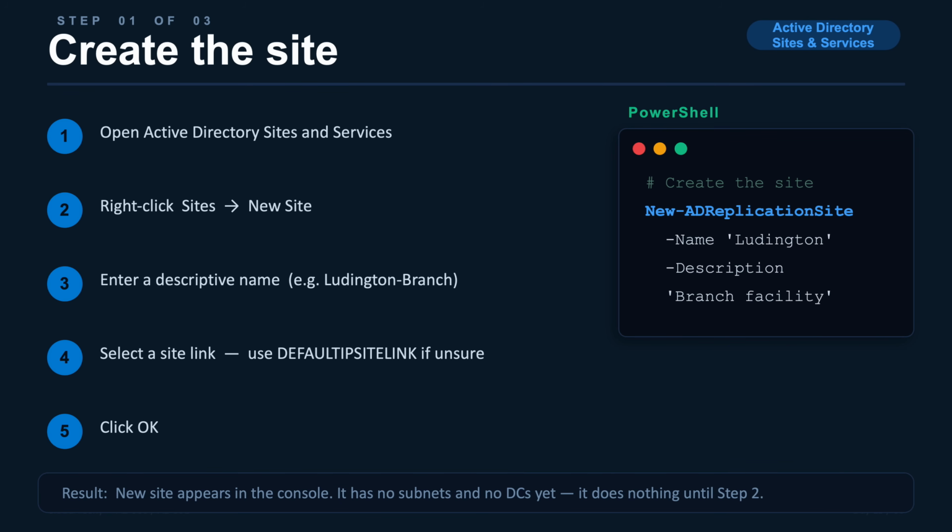Step 1. Creating the site is the simplest of the three. Open Active Directory Sites and Services. Right-click the Sites folder and select New Site. Give it a meaningful, consistent name.